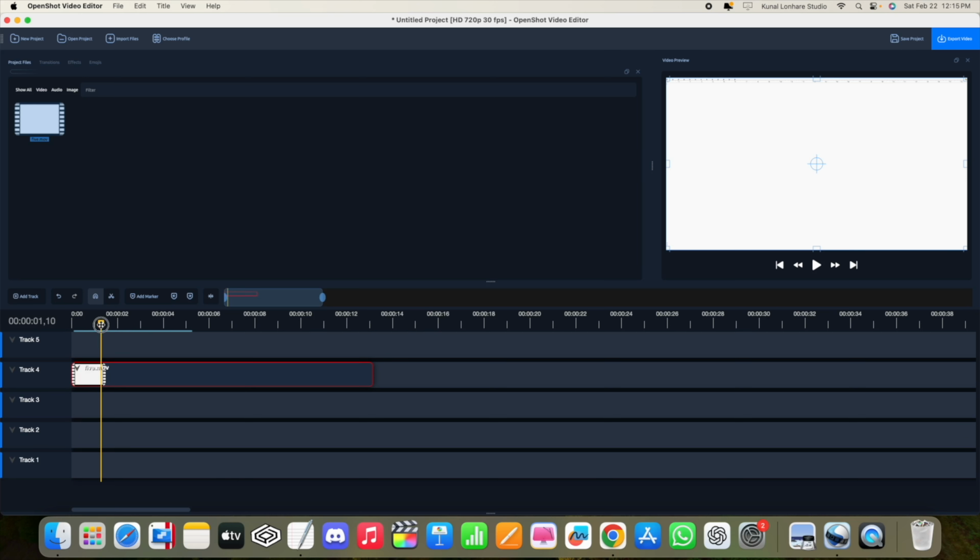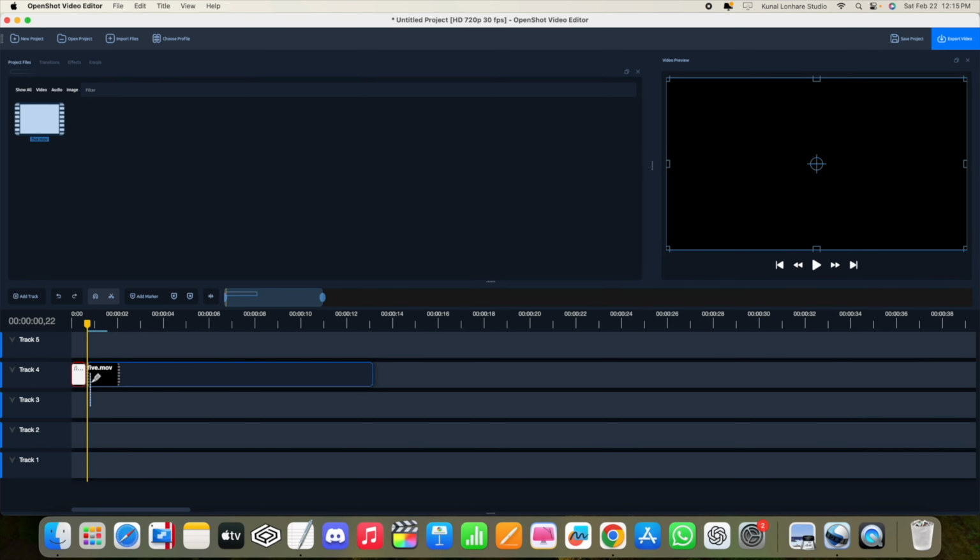From here, what you can also do is right click, and then you will see the option to separate audio. So if you want to separate the audio, you can even do that as well. But let's just go here. Let's trim it from this point. Now let's delete this part.